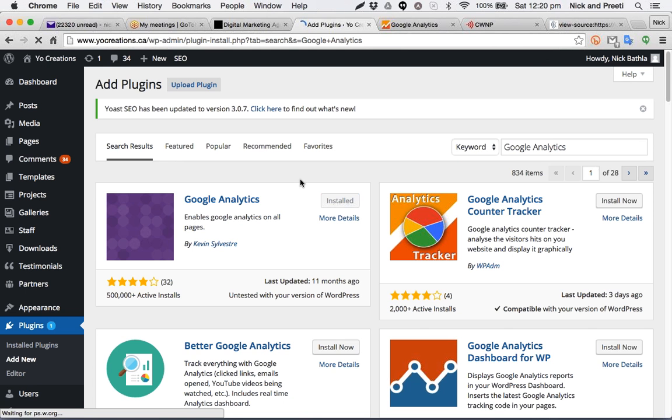The very first plugin, which is by Mr. Kevin, is the most popular one, right? I've already installed it on my system, so that's why it says installed. If you do it for the first time, it will say install now, right? You would click on install now, and then it will ask you, do you want to activate? You can go ahead and activate that also, right?